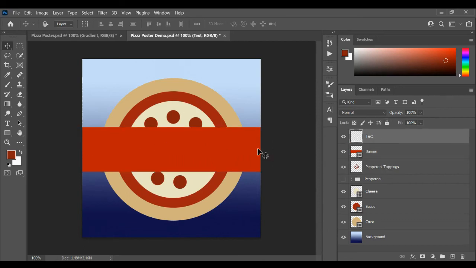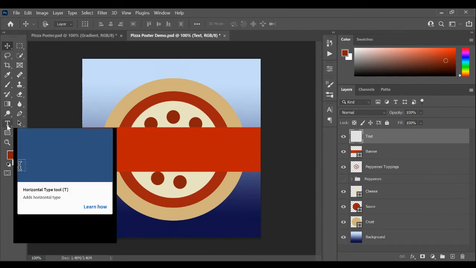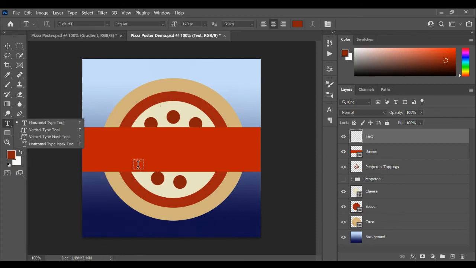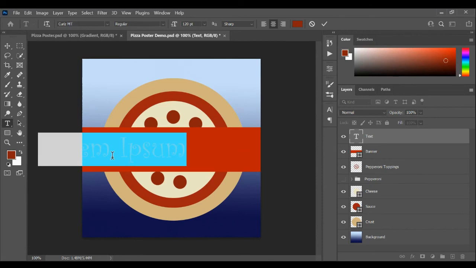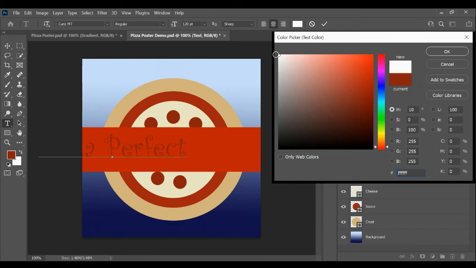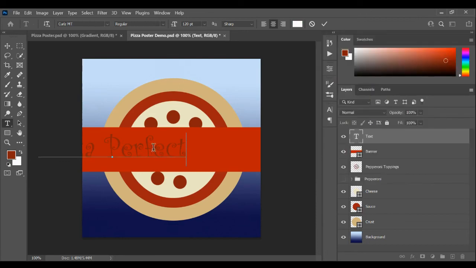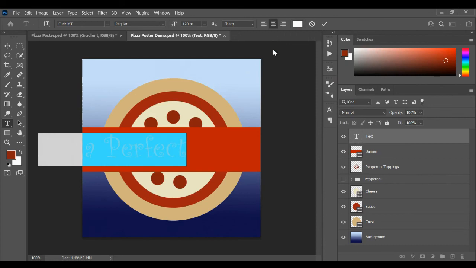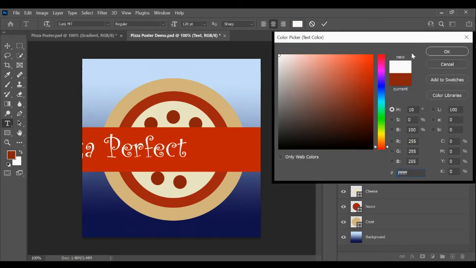And before I make it an overlay, I'm going to go ahead and work on my text. So your text is this T option over here. And I can literally just place it anywhere. Okay, so I'm going to name mine Pizza Perfect. And the reason why it's this color is because this is the color that's currently selected. So I'm going to change the color to white. Click OK. Oops, I didn't highlight my text. That would be helpful to change it.